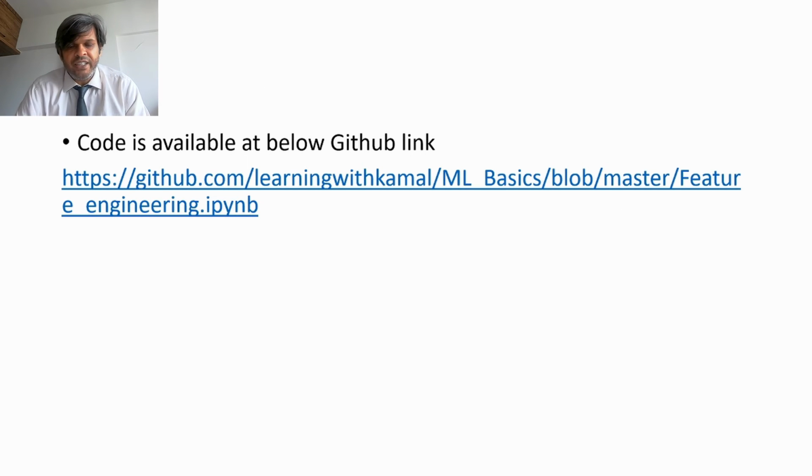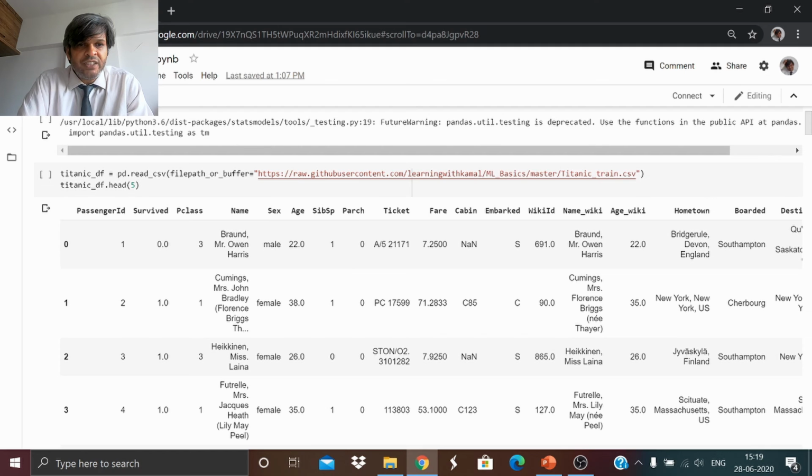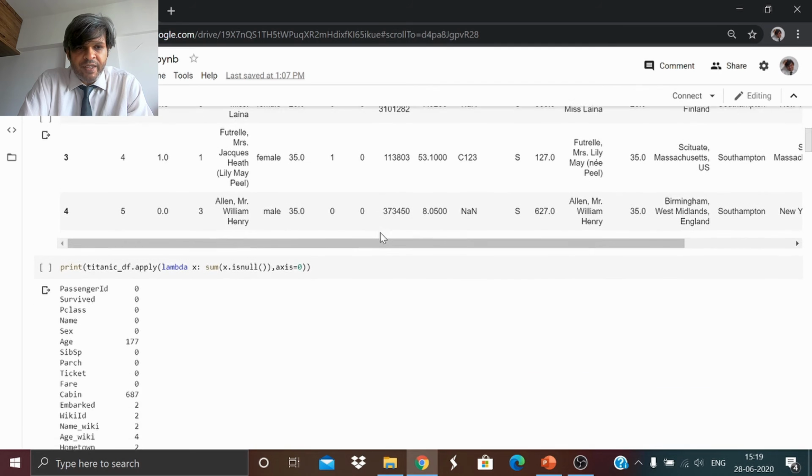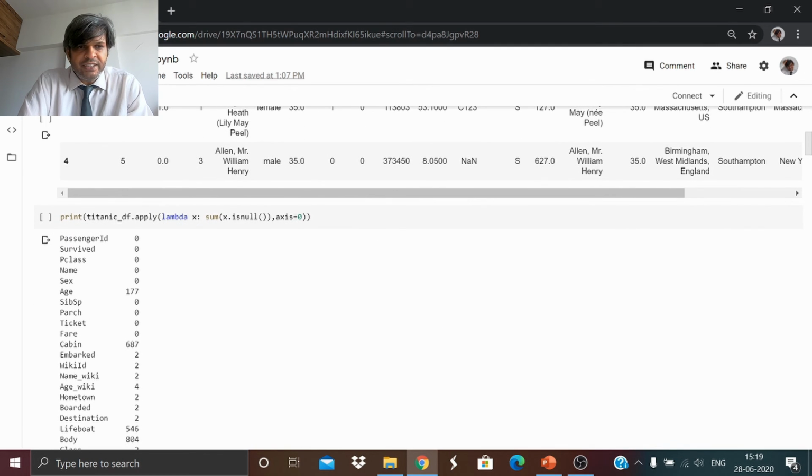The code in which we have done all this using the Titanic dataset is available at this particular GitHub link. So we start with loading this data set within a data frame. From the CSV file we load titanic_df, which is the data frame name we are using. This is the statement we run to figure out the count of null values within each column, and this is the output that we get.